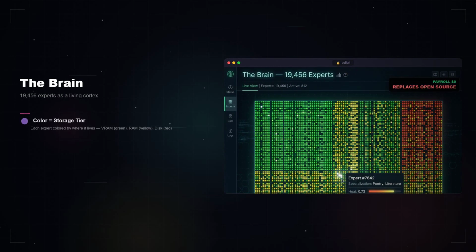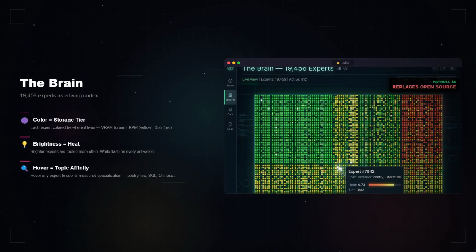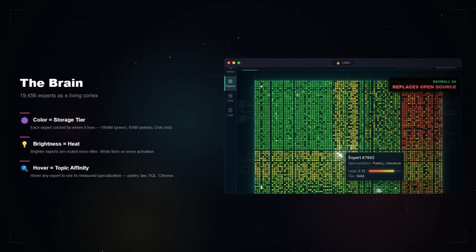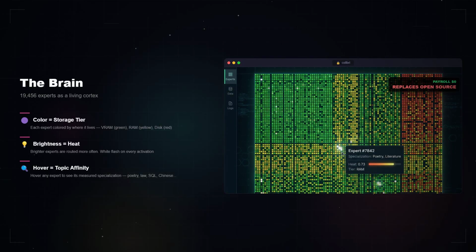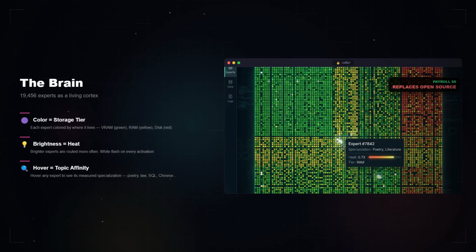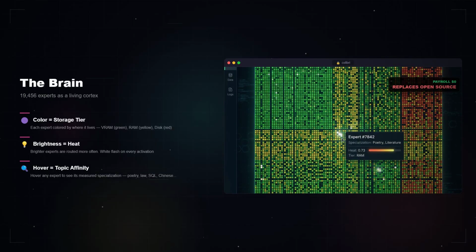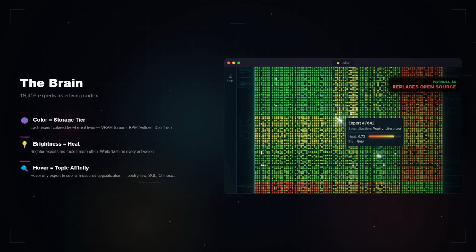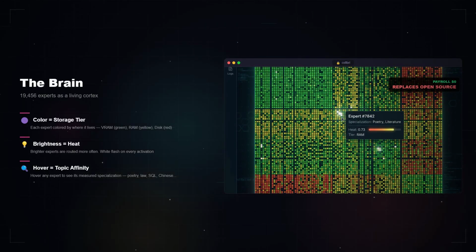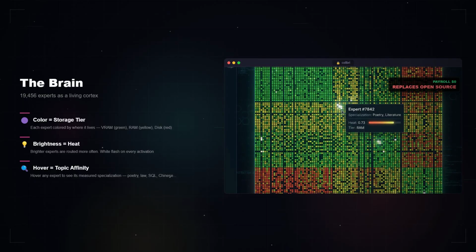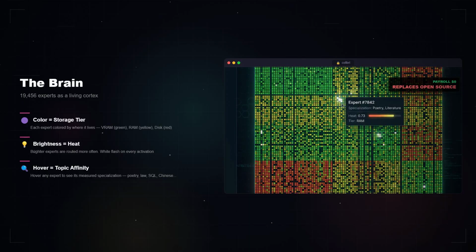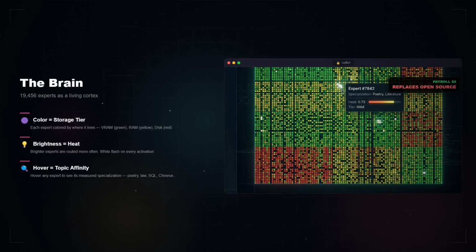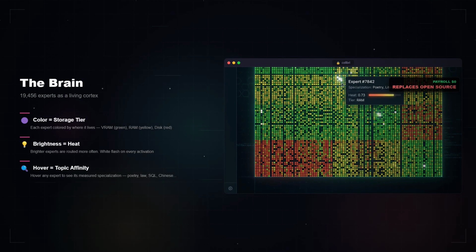The brain page is one of the most stunning visualizations I've ever seen in an open-source project. It renders all 19,456 experts as a living cortex, a massive grid where every single expert in the model is visible at once. Color represents the storage tier, green for VRAM, yellow for RAM, red for disk. Brightness represents routing heat. The more often an expert is activated, the brighter it glows. And when an expert fires during inference, it flashes white.